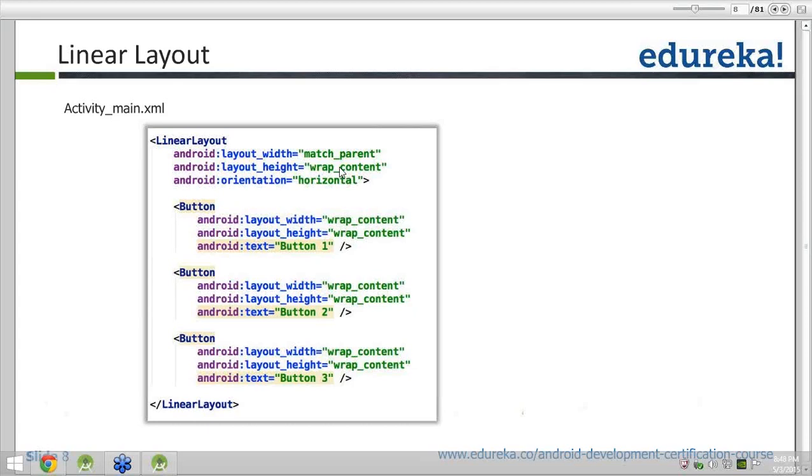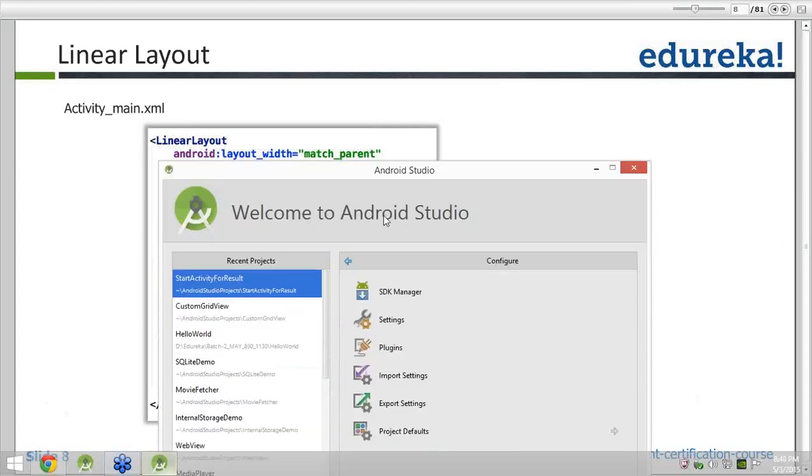So that Android orientation attribute is very important. If the orientation attribute is horizontal, it means your controls will get added in the horizontal fashion. If your orientation attribute is vertical, it means your controls will get added in the vertical fashion. Okay, so pretty simple. You just look at the orientation property and you can identify how those controls will get added. So let me show you that practically.